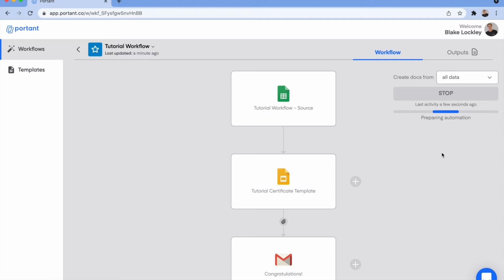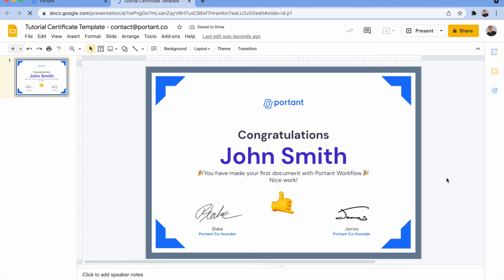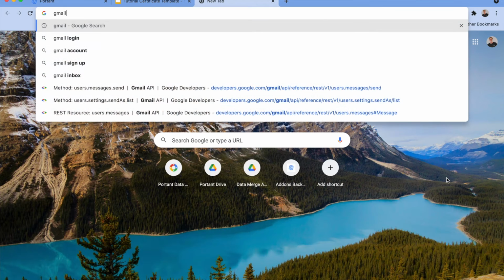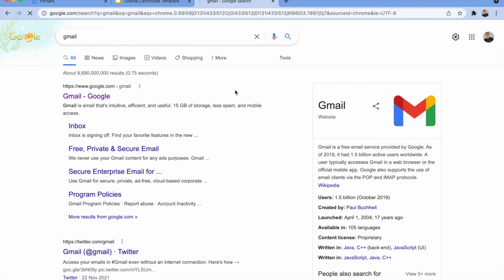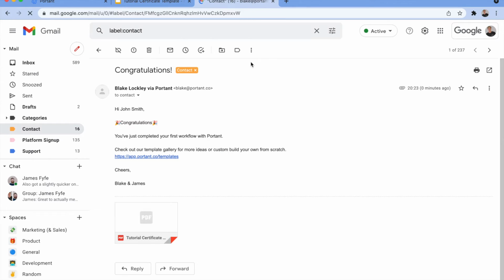So as the automation is running, we are sourcing data from the spreadsheet, merging that with a template document, and then distributing that to the recipients. So what we have here is the output document that was created. In this case, we pulled data about John Smith from our spreadsheet, merged that with the Google Slides file, and created this specific output document. We also configured for this to be sent automatically to the recipient via their email, which I've just used my own email for, and you can see that that has been emailed via Portant to us with the file as a PDF attachment.